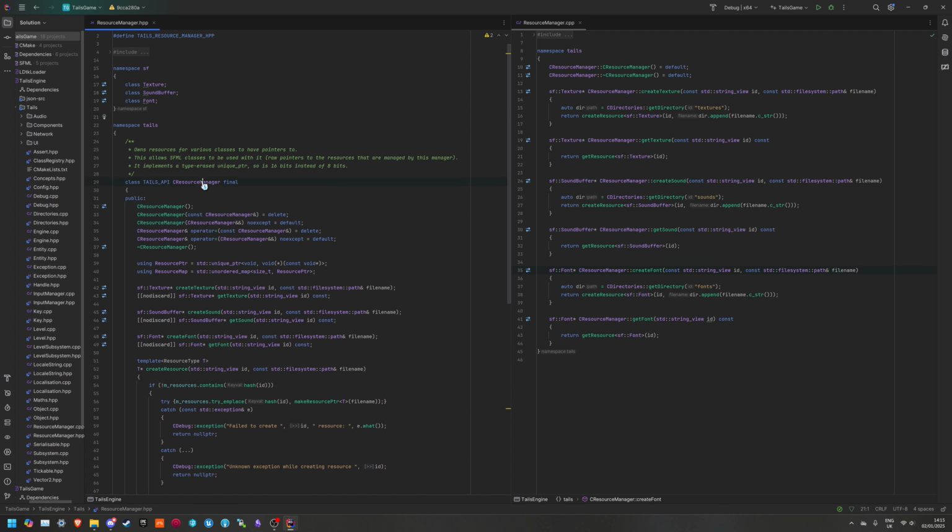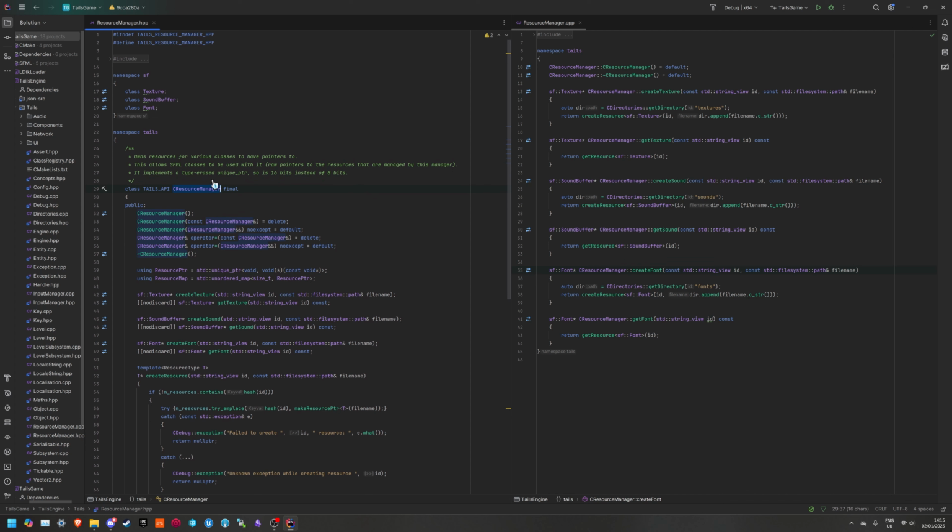At the moment, the resource manager runs in a context. So it's owned by whatever context it runs in. If it's part of a level, then it loads all of its stuff during the level existing, and when the level goes away, all of its resources go away, everything gets cleaned up automatically because of RAII or whatever, the smart pointer stuff.